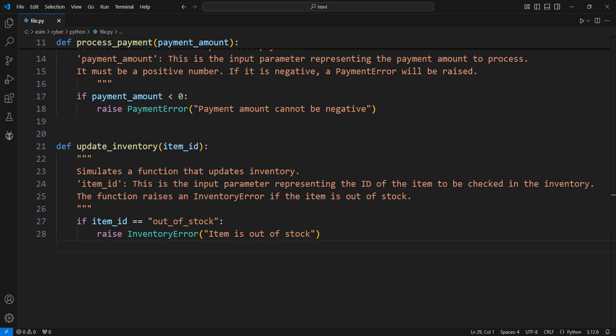Function definition to simulate placing an order. This function combines both payment and inventory updates. Payment_amount and item_ID are passed as arguments to check for payment and inventory errors.